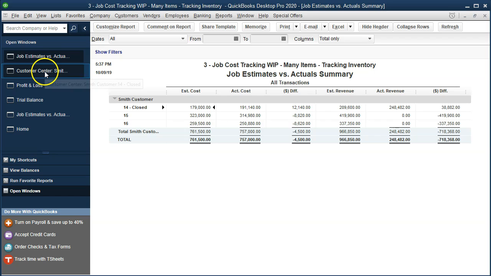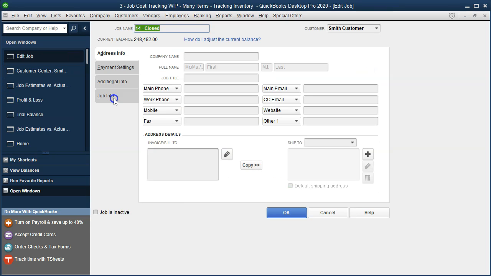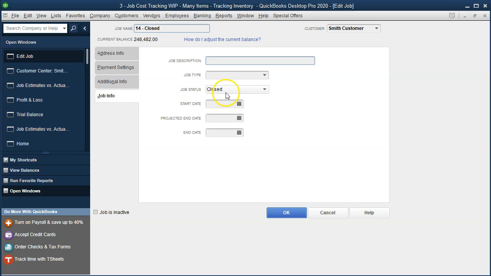So I would go back. I'm going to go back to the customer job, double click on it, and then go to the job info, and I'm going to keep it as open. And you could use a third term too. You could say, well, this is pending or something to indicate basically it's been closed, but it was open during the time period. You could use a third category to help your filtering options as well. But I'm going to keep it in progress now.